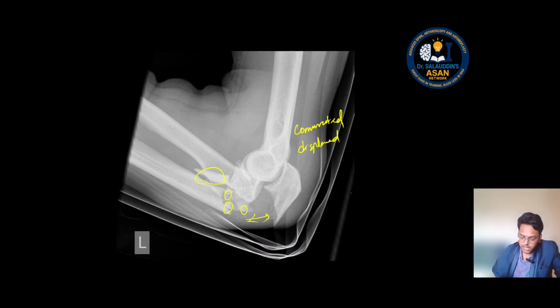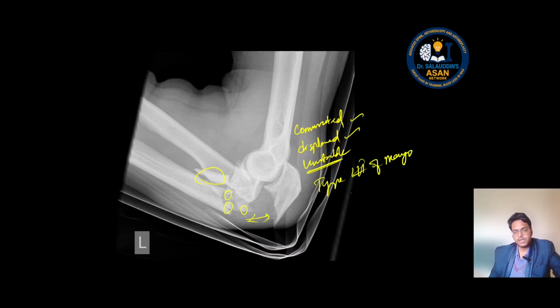Now you tell me whether it is stable or unstable. No, this is unstable. The elbow has been dislocated. This is an unstable fracture. So comminuted displaced unstable fracture is type 3 of Mayo. According to Schatzker, it is a comminuted fracture.